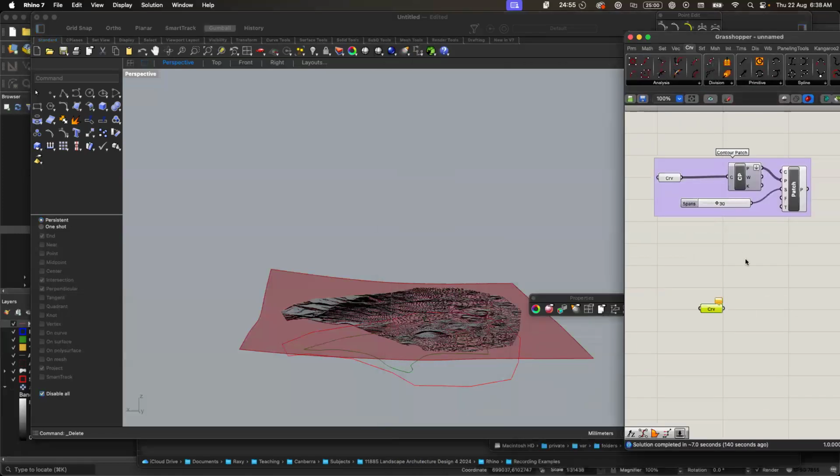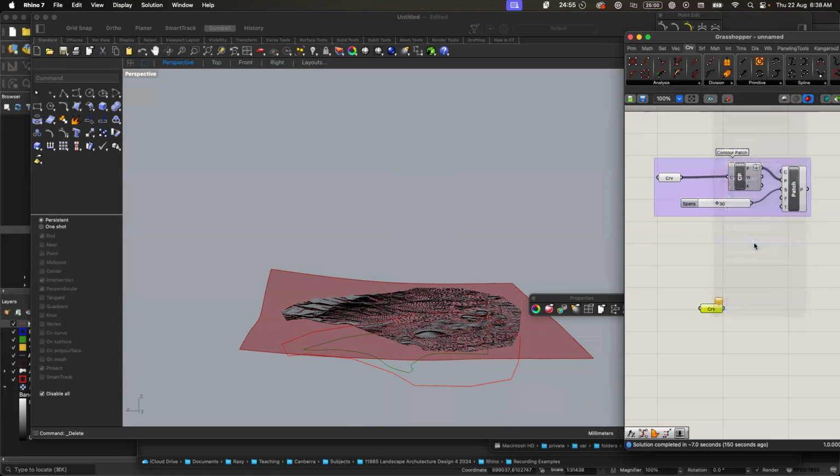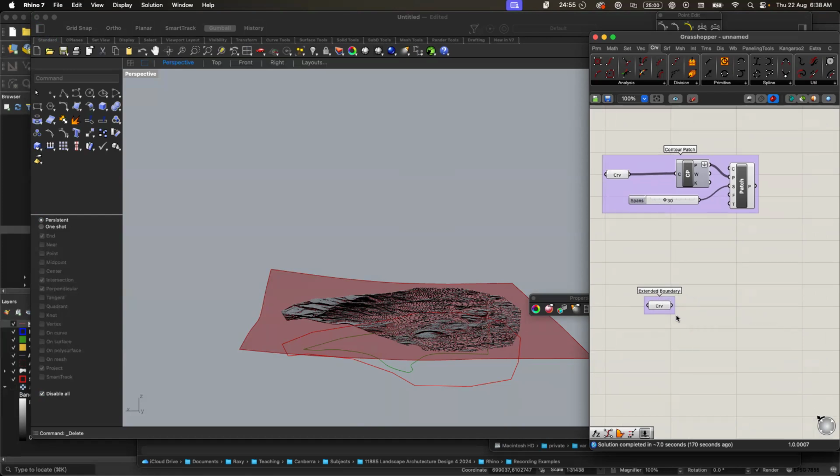What I'm going to do now is set the patch, or set one curve, and I'm going to choose this one here. Now we know what that is. That's the extended boundary, so I'm going to put a little name on it. I did some training with McNeel, who produce this program, and they recommend doing this, so you can still see what the component's doing. It's a curve, but it's telling you what it is. So I've got that.